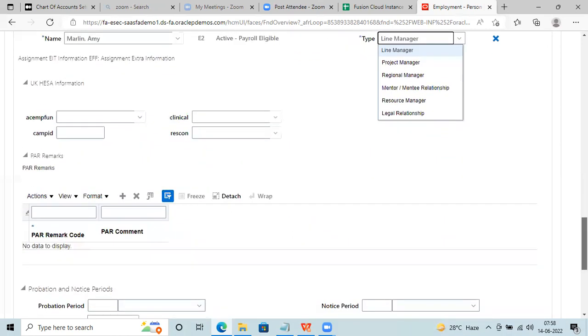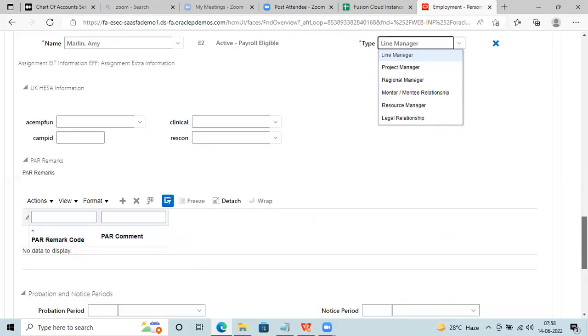So, Varun, this manager will be used for the approvals hierarchy also, right? Correct, exactly. When you create a purchase order... Sorry, I beg your pardon. Are you talking about the requisition approval hierarchy? Yeah, requisition or purchase order approval hierarchy. That depends upon the approval management you have set up, right?